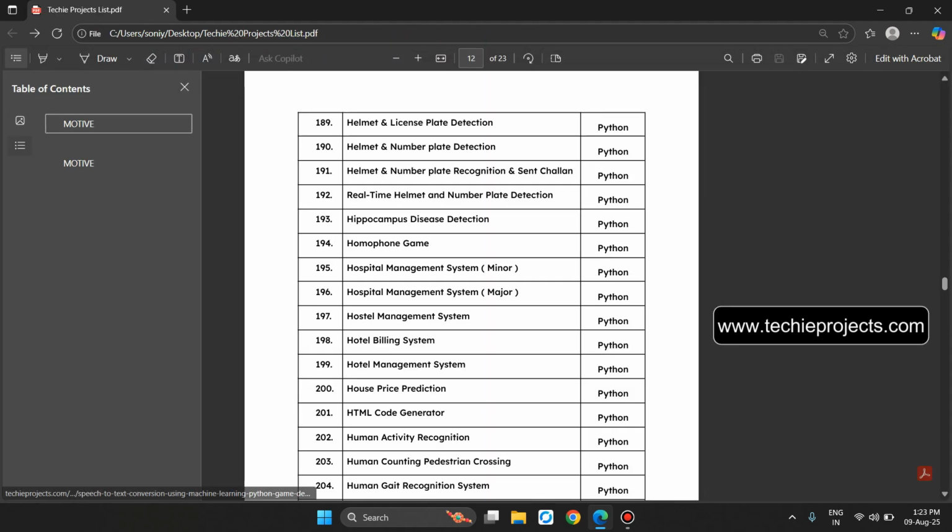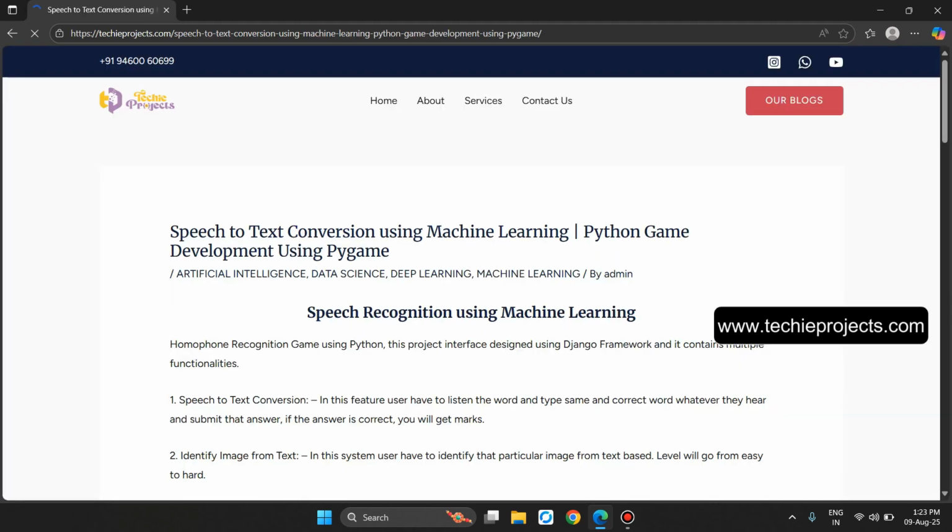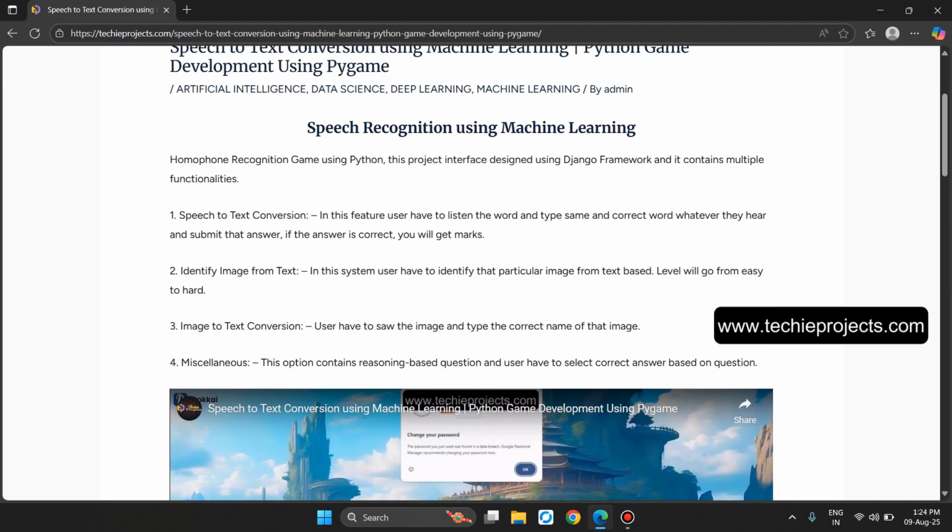Now the point number 194, Homophone Game. The speech to text conversion using machine learning. A homophone recognition game using Python. This project interface is designed using Django framework and contains multiple functionalities like speech to text conversion. In this feature, user have to listen to the word and type the same and correct word, whatever they hear, and submit that answer. If the answer is correct, you will get marks.